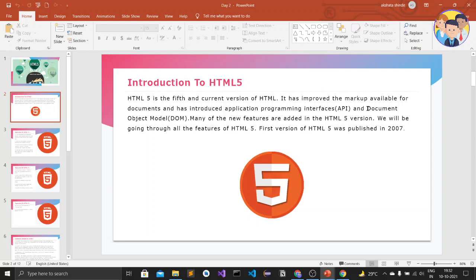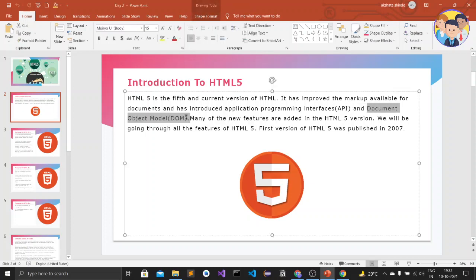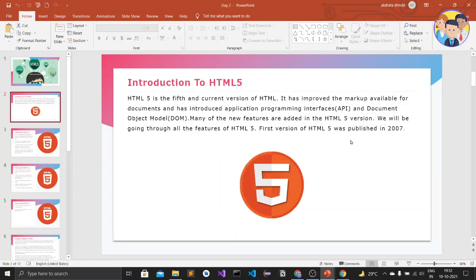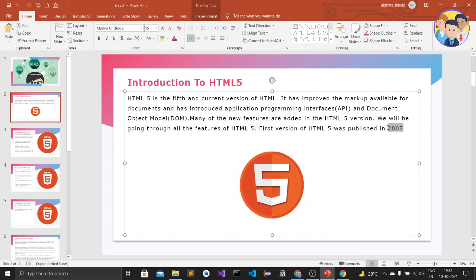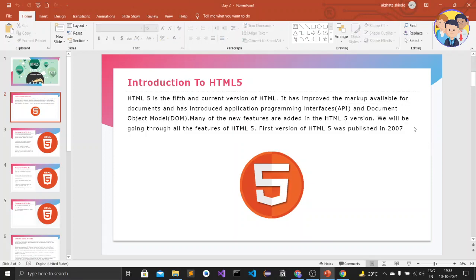It has also introduced the document object model, which is DOM, and many new features were added in the HTML5 version. We will be going through all of this in the slides. The first version of HTML5 was published in the year 2007. At that time the HTML5 version was published. So let's see the next slide.